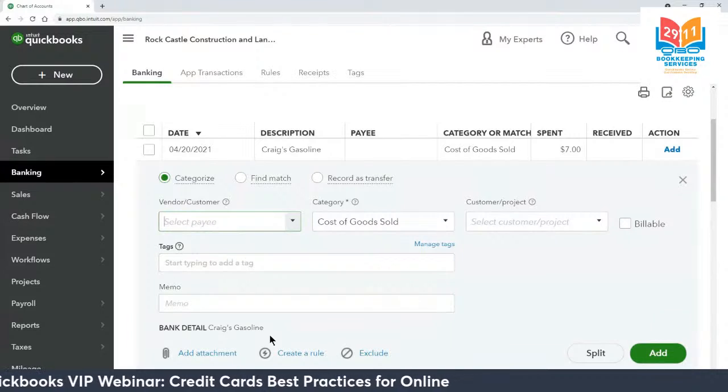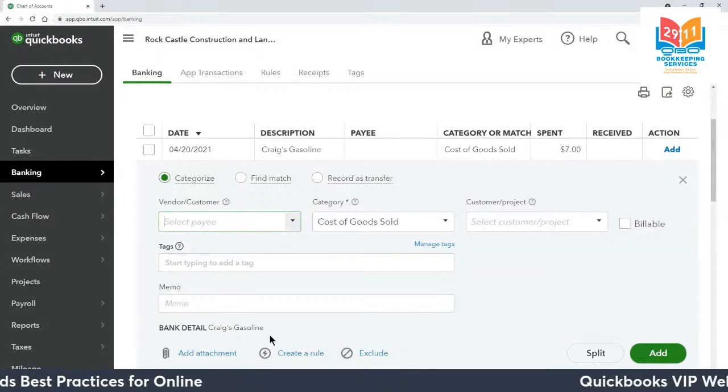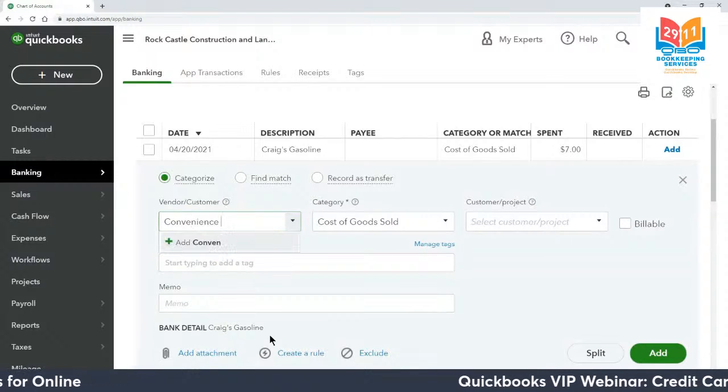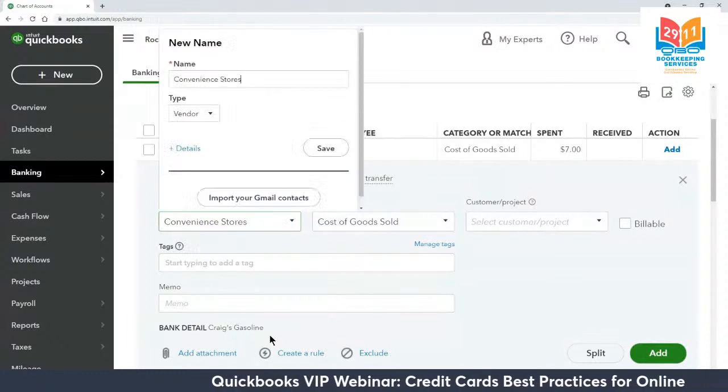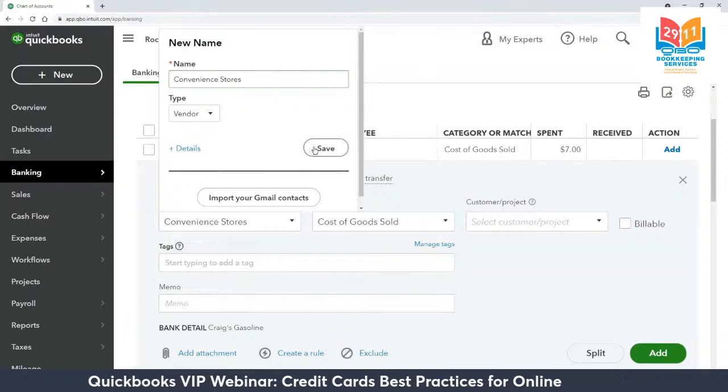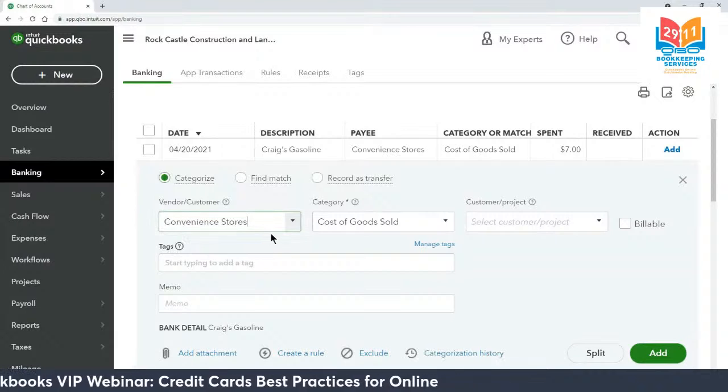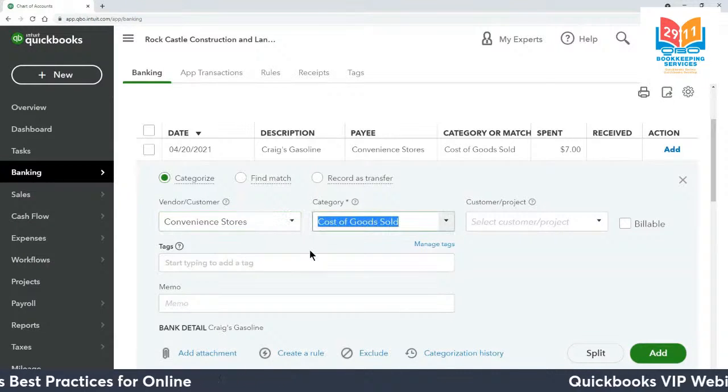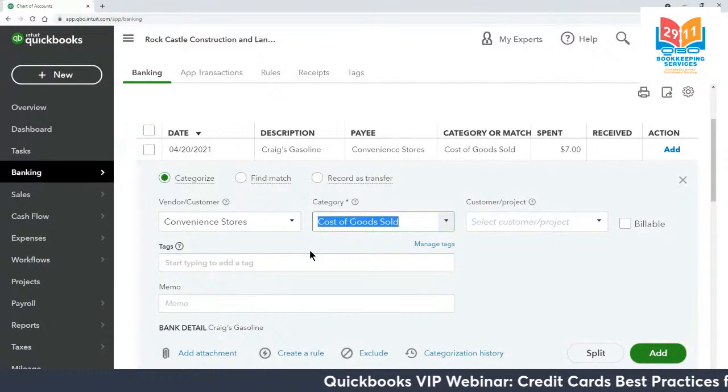So we probably don't want to enter each individual one as their own vendor. What I would do is just put in convenience stores. That way, anytime I buy something from a convenience store, I'll just put it into this one catch-all vendor. So that way it'll catch those transactions and it's like one term, so I don't have a ton of different vendors on my vendor list.